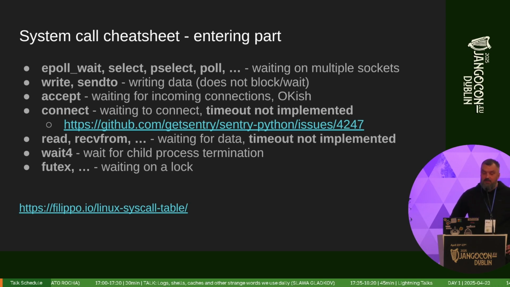And again, timeouts are not implemented. This is probably either you forgot to set it up in the configuration parameters or the application doesn't do it at all. Wait for, it's typically waiting for termination of child processes. And the next interesting one is futex. So this is basically waiting on a lock.